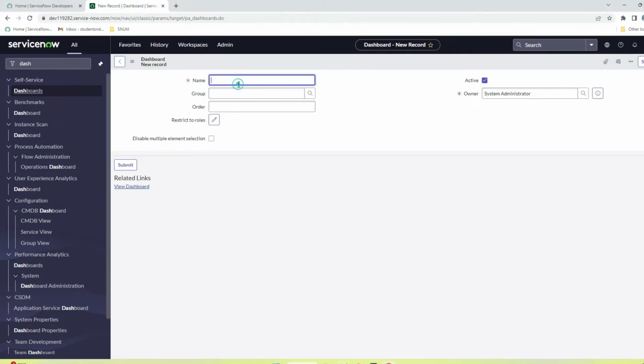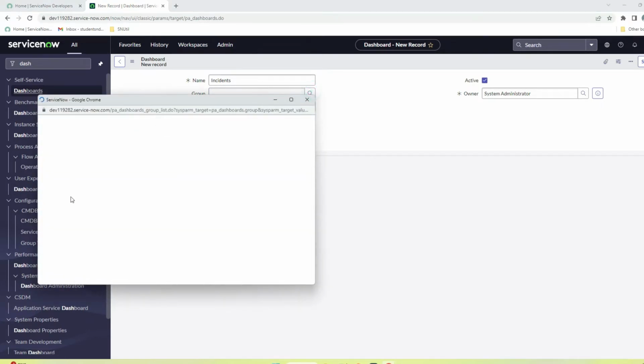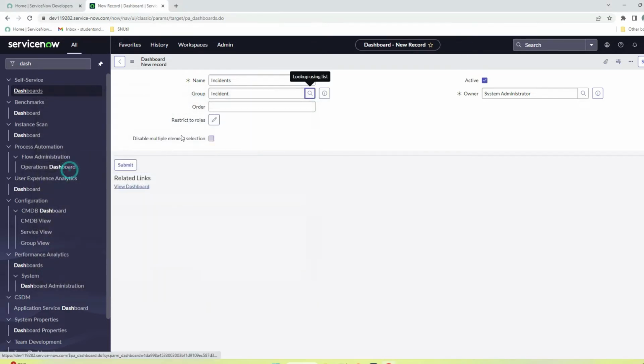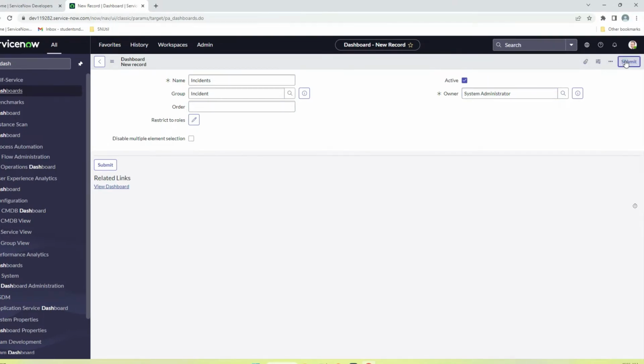and the name will be incident. The group option will help us to organize the view of the dashboards when we are looking for them. We have different types. In this particular case, I will select incident. It's not mandatory. You can leave it blank if you prefer. And the owner is the system administrator. So I'm going to click submit.